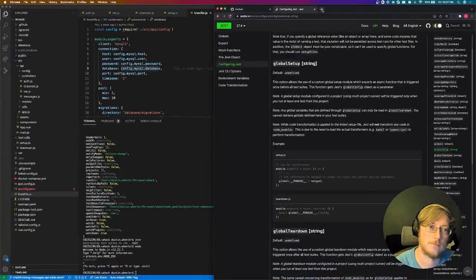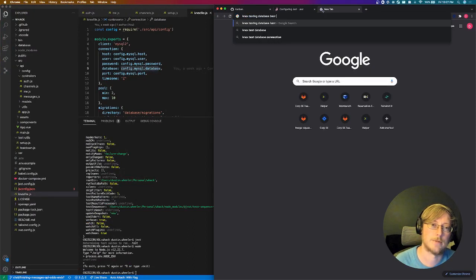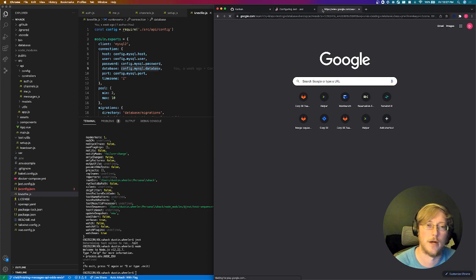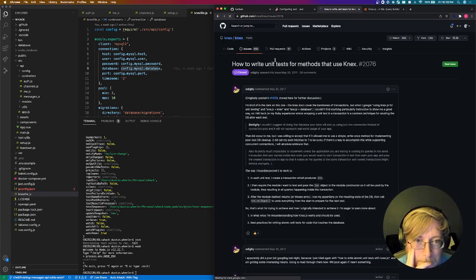So, connects testing database best practice. Let's see if we can poke around and see what other projects and other people are doing. I do want the connects docs again, so we'll go ahead and pull that.